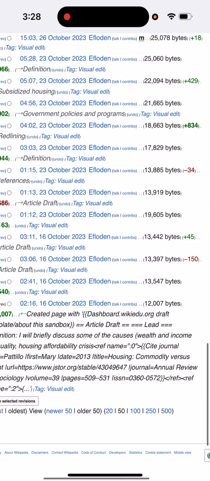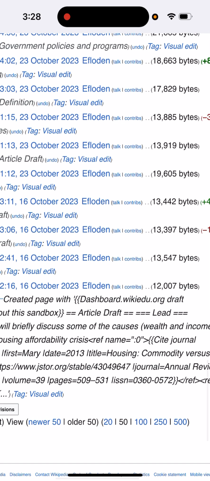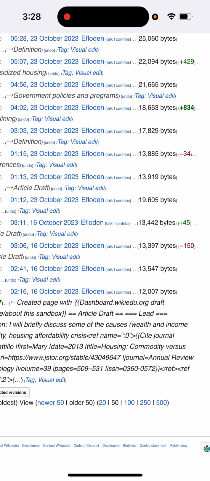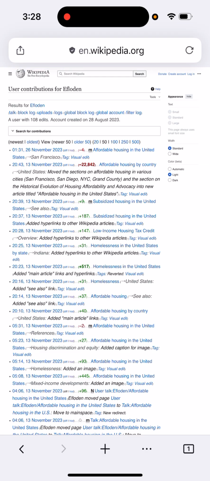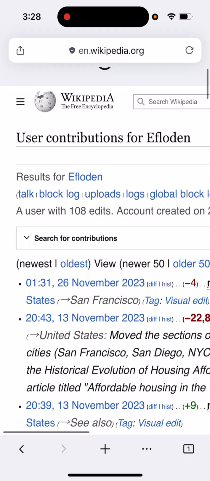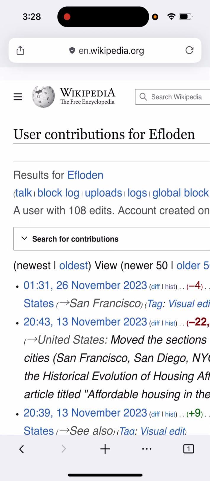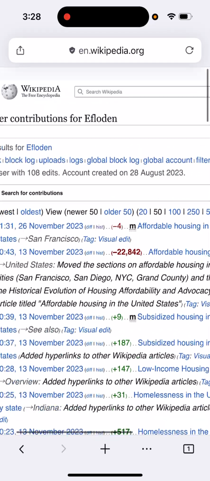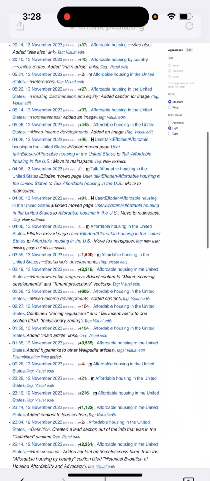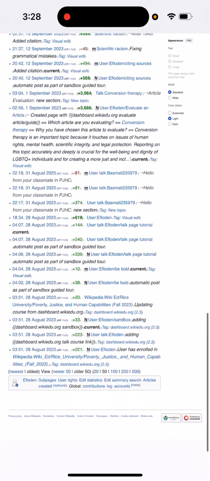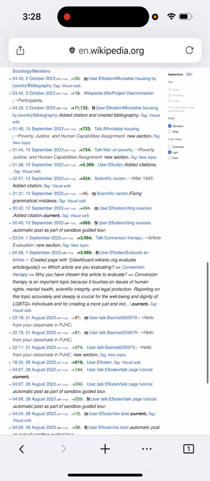And if you want to learn more about anybody who made an edit, so you want to say, oh, I wonder what other stuff that guy who started the affordable housing in the United States page has edited. You click Contribs, and those are his contributions. So you'll see at the top, results for that person's name, a person with 108 edits. They started in 2023, and this is all their edits. And you can obviously go to oldest again. That's what oldest will do. It'll bring you to the first edits that user actually made, okay?